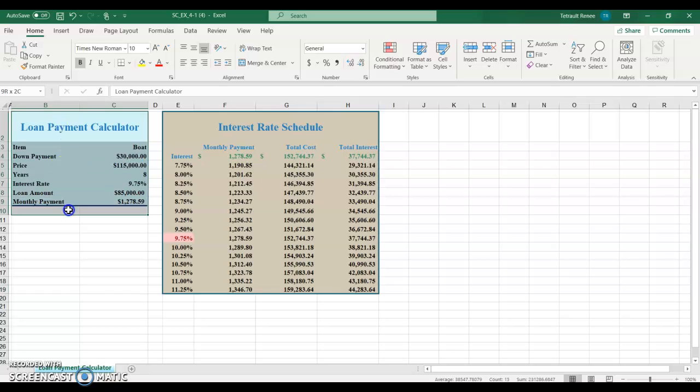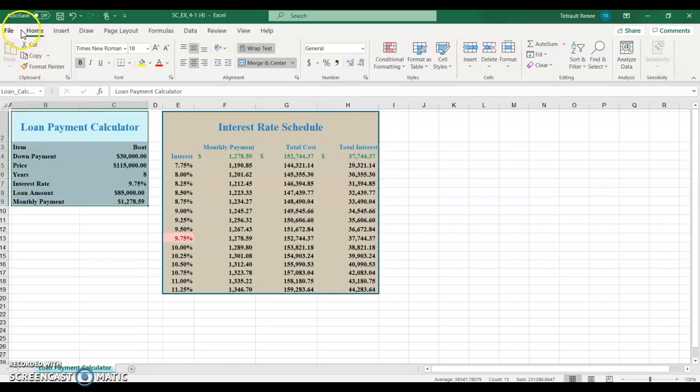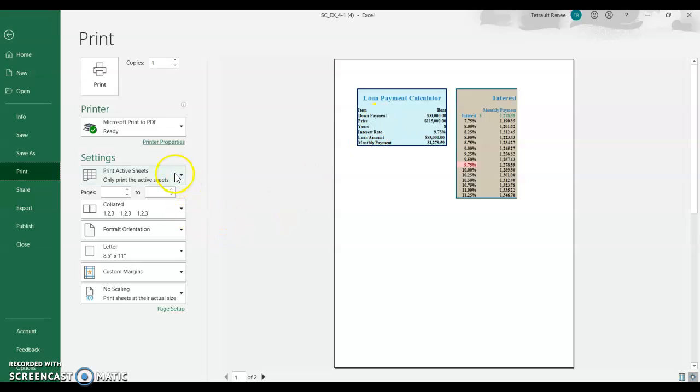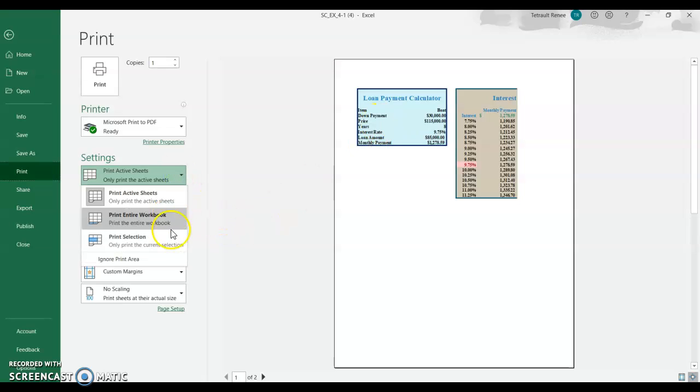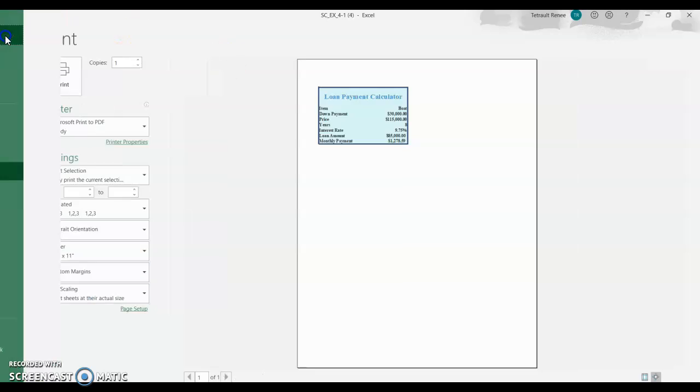So if you wanted to just print the selection, you could choose loan calculator and then go to File, Print. It's showing both unless you go into active sheets and choose print selection, and it's just the one that's selected.